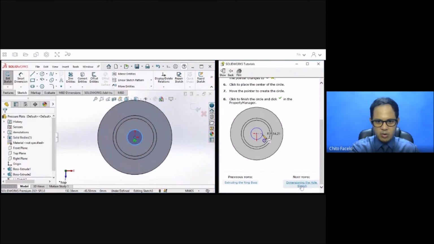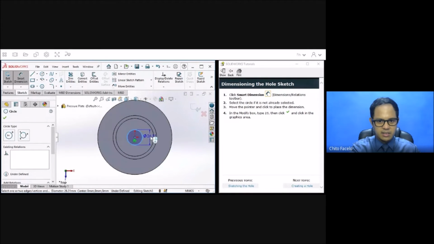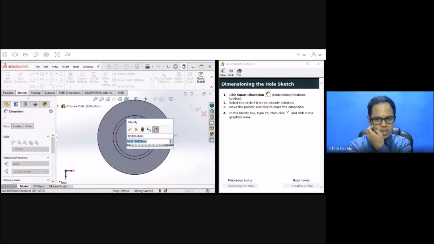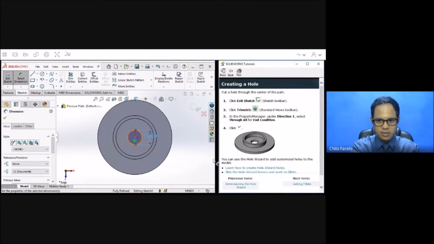So dimensioning the hole on sketch. So click on smart dimension. Let's try to put here the dimension of this circle. So you need to type here 25 and press enter. We have now the dimension creating a hole.